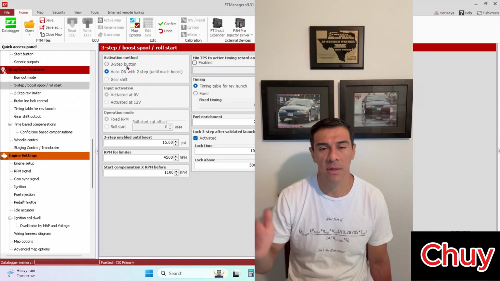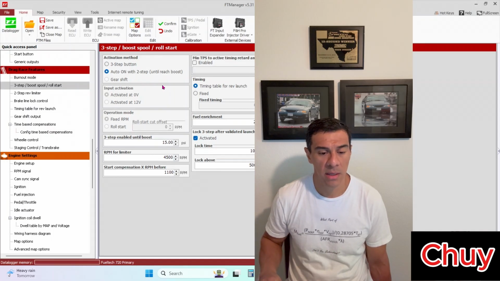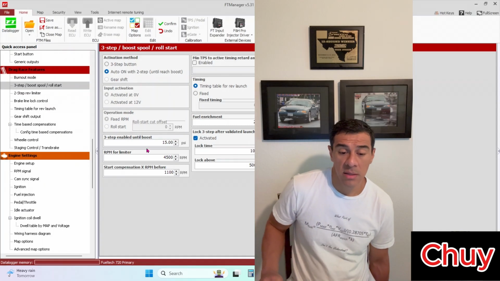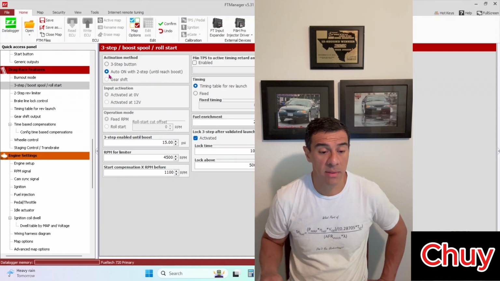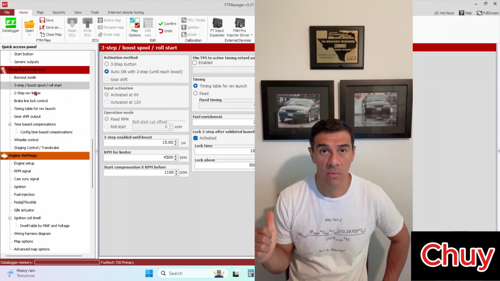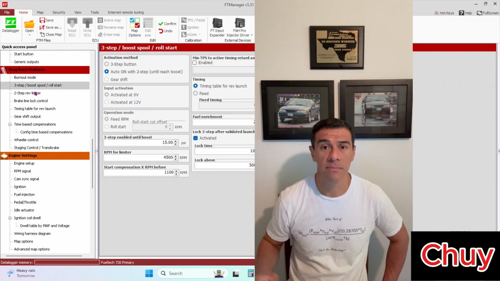I don't know why you would need to, but with just the two-step wired in as an input, however you have the two-step input set up, the three-step is automatically on when the two-step is activated. So in this example here, it's on auto on. When the two-step is activated, the three-step automatically turns on.